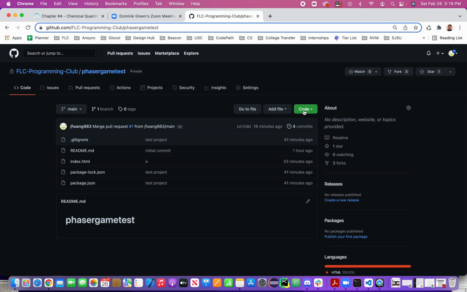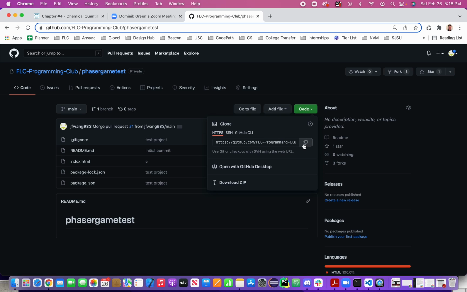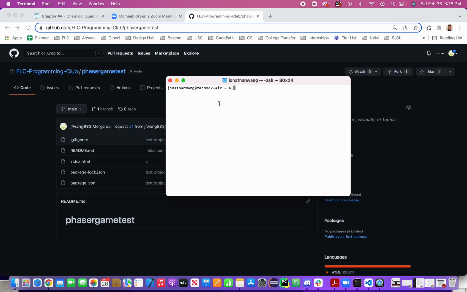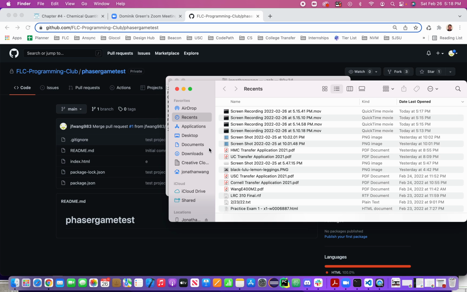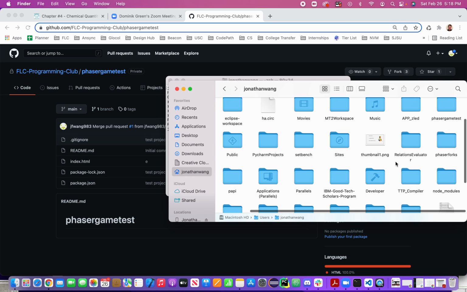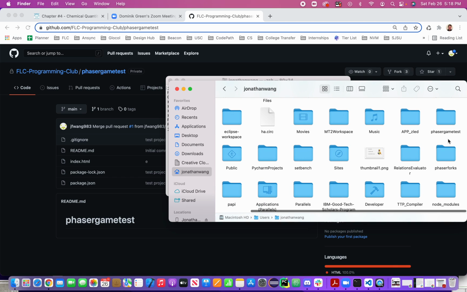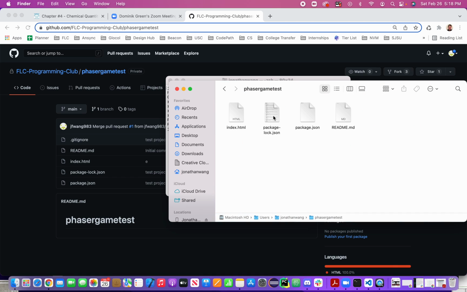But once you're on the project you want to have and run on your device, you just hit code, copy this right here, and go to your terminal. Make sure you're in the home directory. You'll just see this tilde here. Type in git clone, paste that. It's basically just made a copy of our project onto my device. And you can see if I go to my files, we have Phaser game test and it has all the files here.